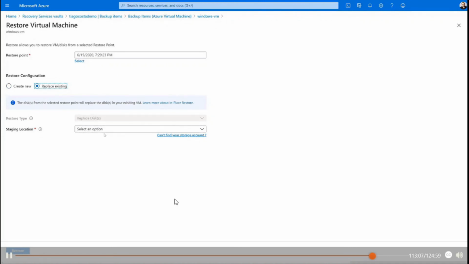So I just need to choose what is the staging location. And if I press restore, it will initiate the restore process, and that's it. This is how we can restore an Azure virtual machine.